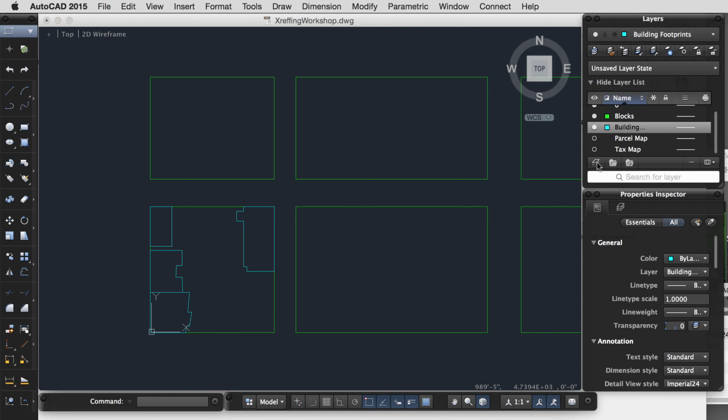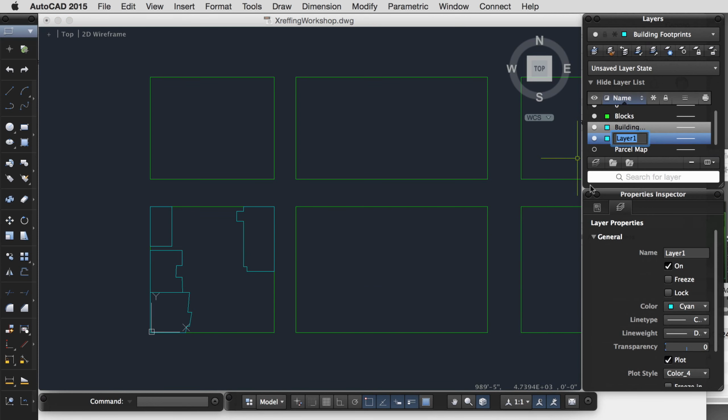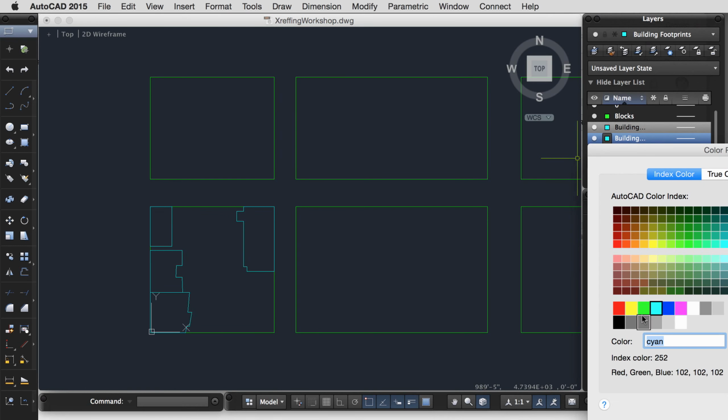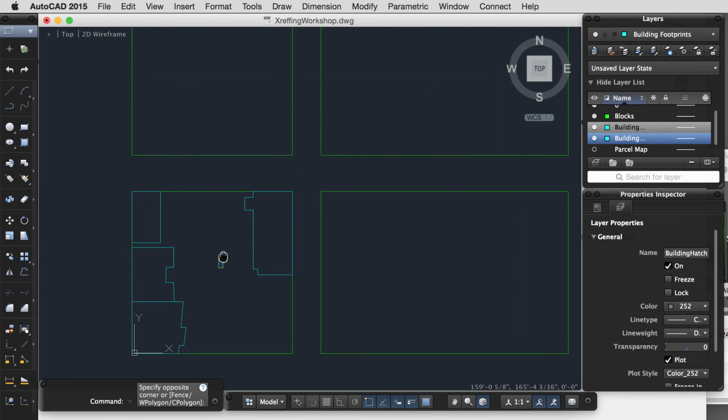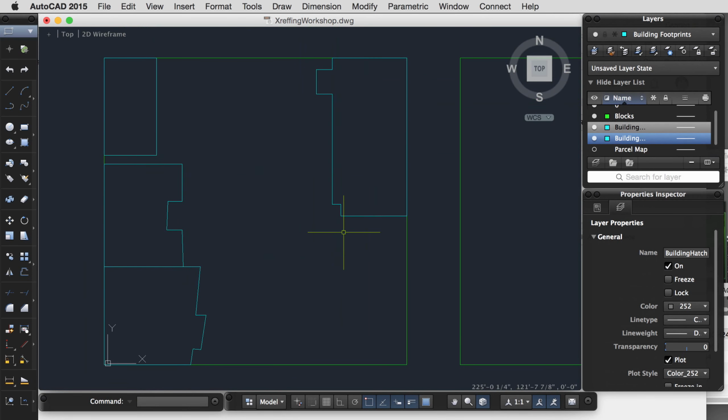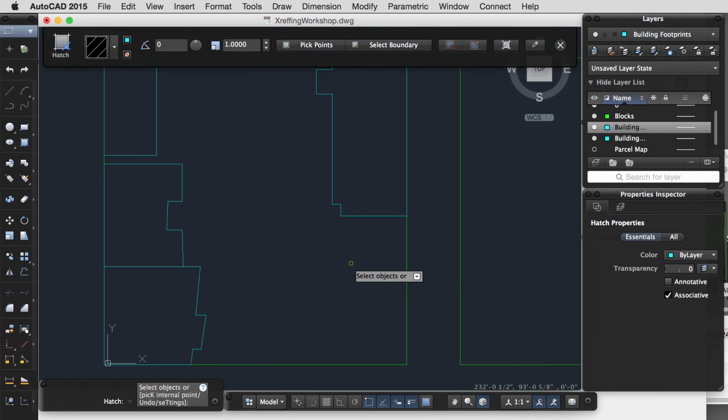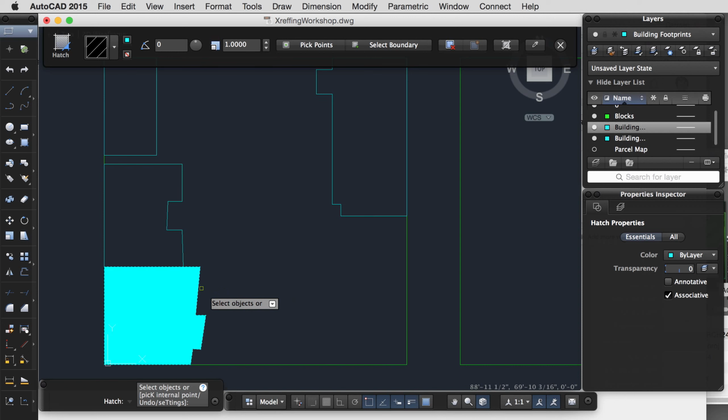Let's make a new layer, and let's call it Building Hatch. I want to select one of my gray colors. This layer will be used in order to poché the buildings. And in AutoCAD, the command for that is hatch. BH is the keyboard shortcut for boundary hatch. And let's go ahead and, as prompted, select one of our buildings.